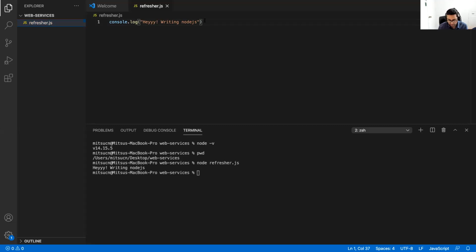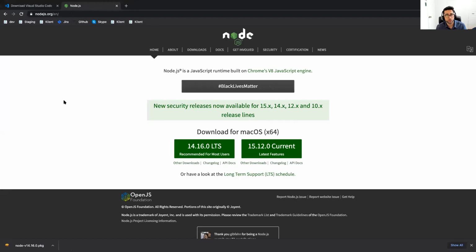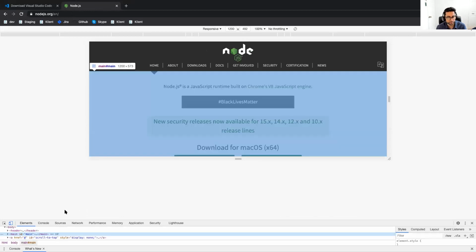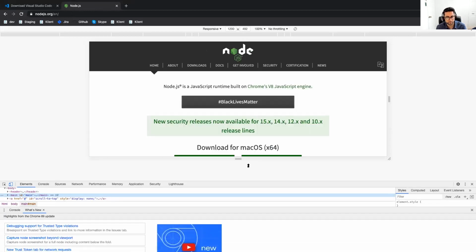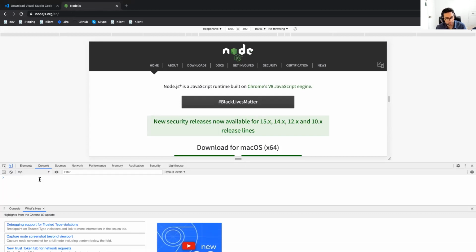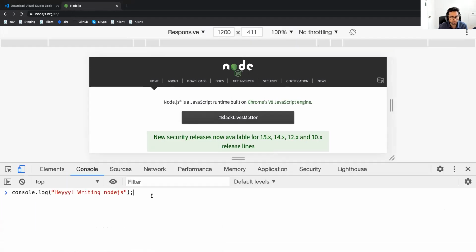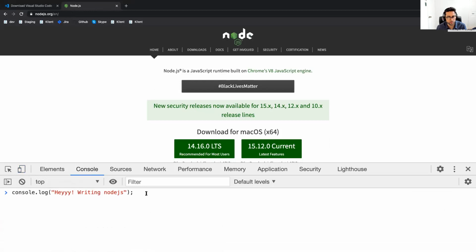So if you pay attention, this is exactly JavaScript code, right? I can actually copy this entire thing, go to my browser, go to inspect, go to console, and paste this. Just going to refresh, zoom in. Now, if I do this, it's going to work fine here too. So I can run JavaScript in my browser.